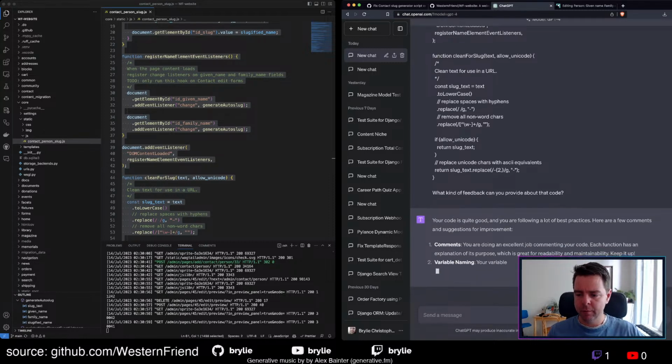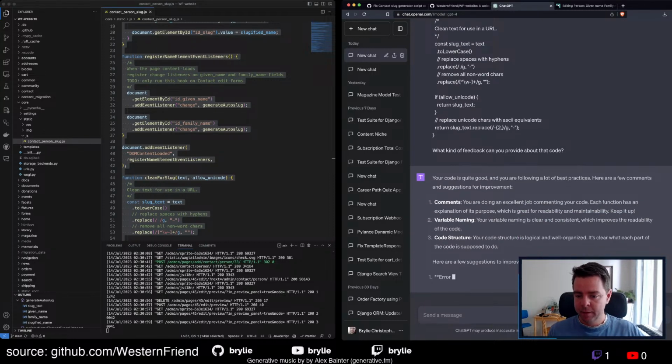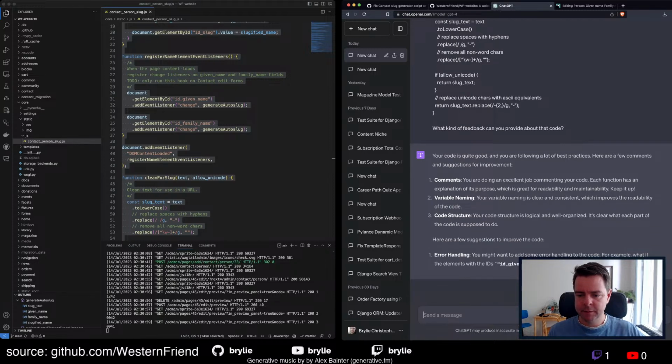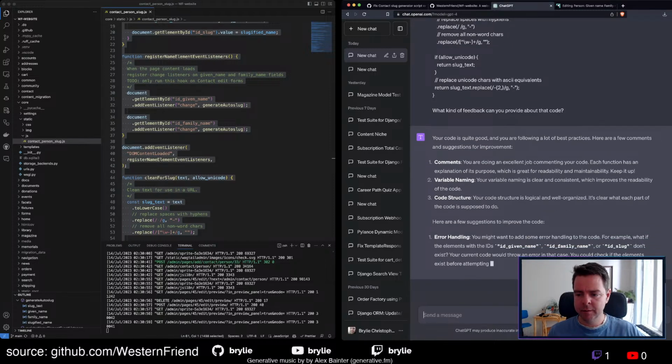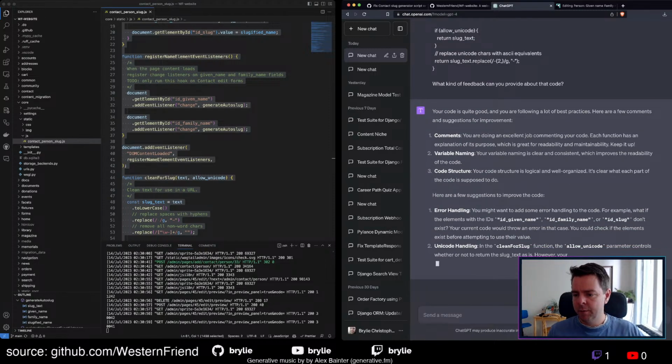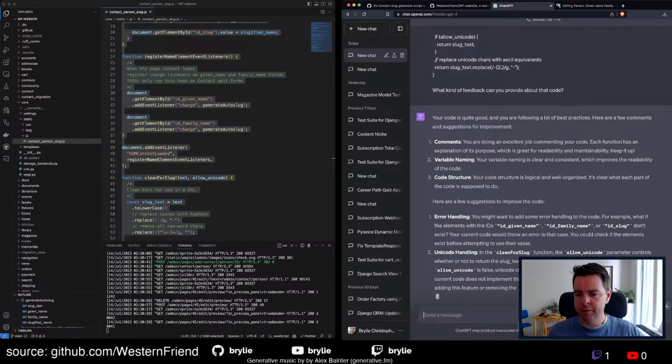Code is quite good and you are following a lot of best practices. Here are a few comments and suggestions. Comments. You are doing an excellent job commenting your code. Each function has an explanation of its purpose, which is great for readability and maintainability. Keep it up. Okay, so I do have these doc strings. I think the JavaScript doc strings go outside the function, if I recall correctly.